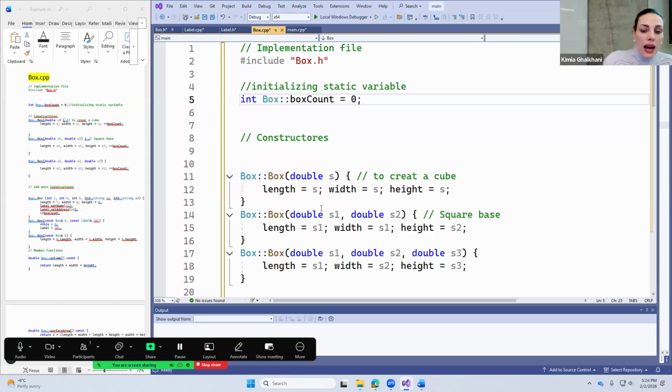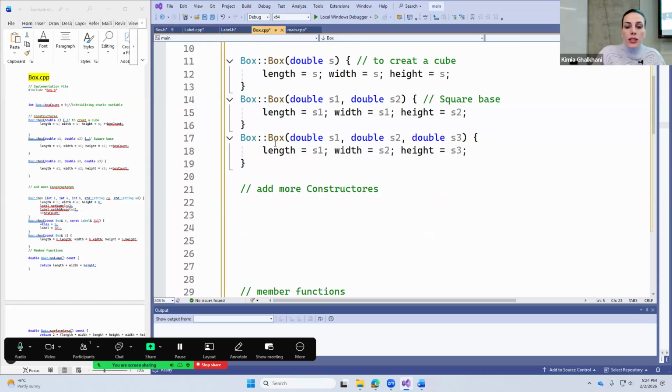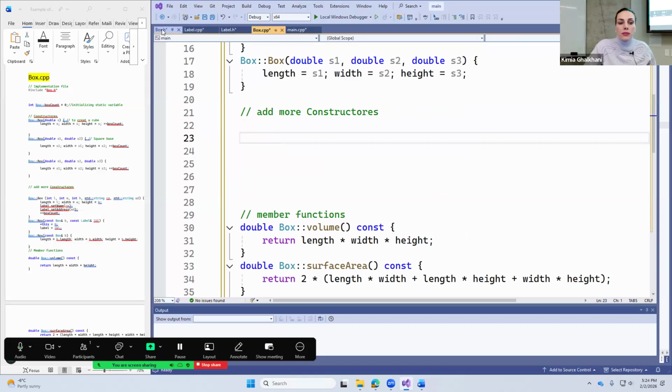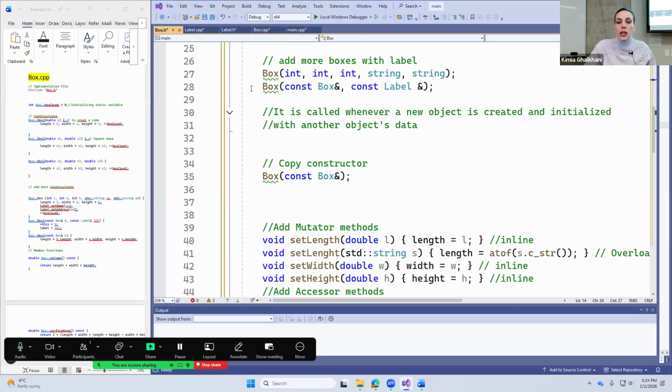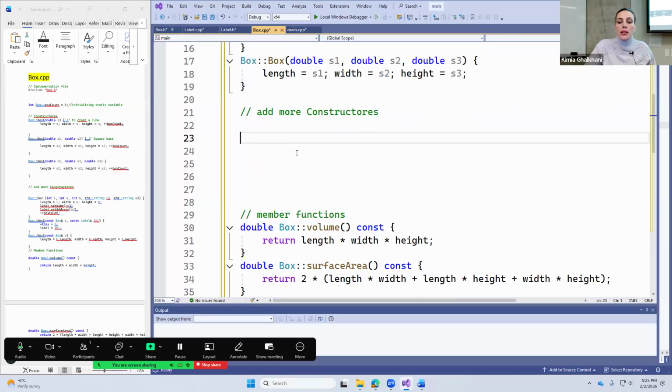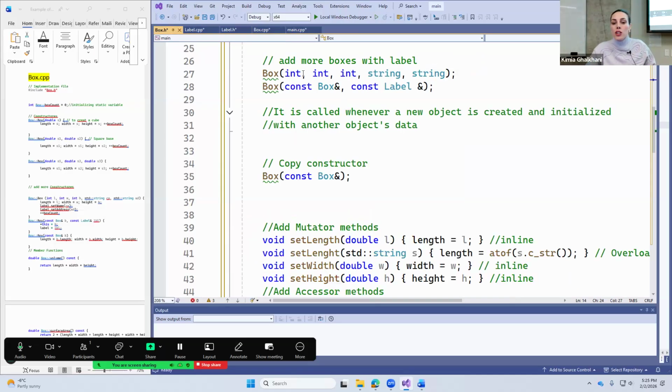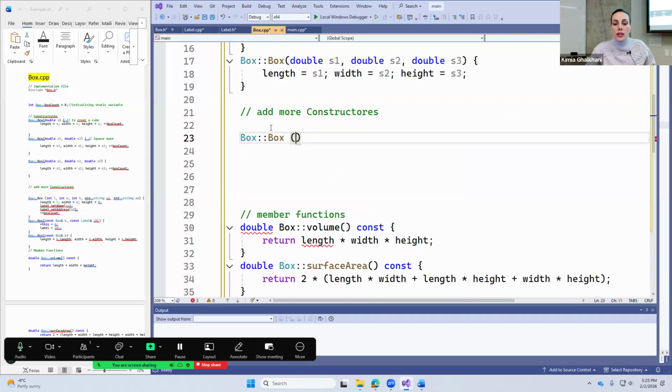Now, remember we added a couple more constructors right in here, these three. Now I have to initialize them in here too, otherwise I'm going to get an error. Therefore, I'm going to say Box::Box. The first one was three integers and two strings. Remember, I'm going to quickly show: three integers right in here, two strings. I have to just define it inside the .cpp.